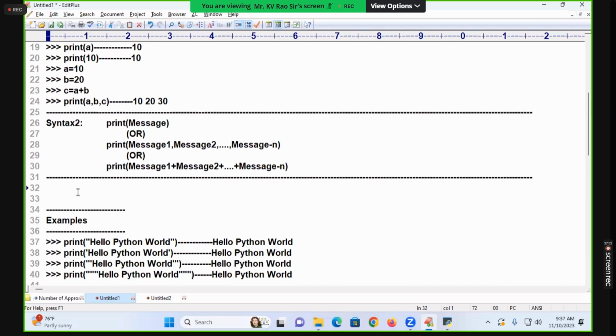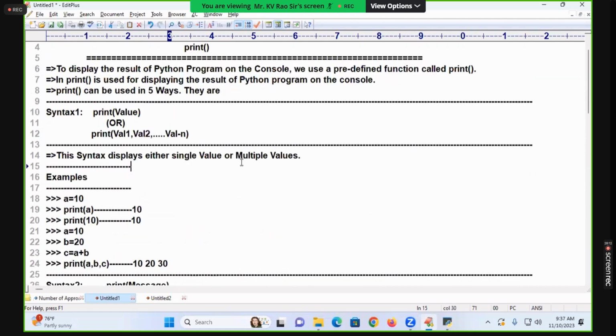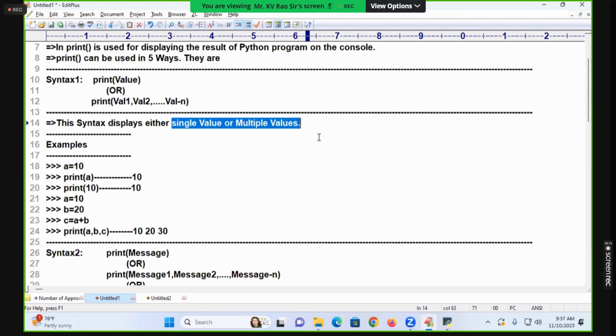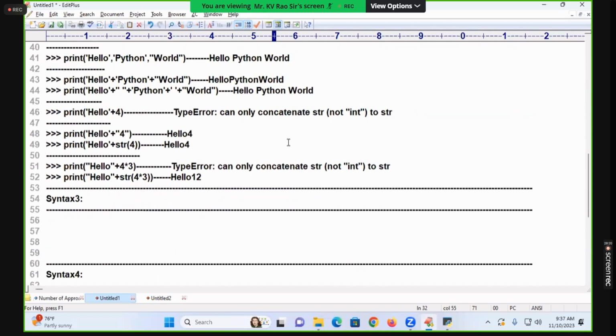Did you understand this? This syntax displays what? Messages which are of type str. Good. So this will display values. A single value or multiple values? This will display only messages of type str, concatenation and all those things.